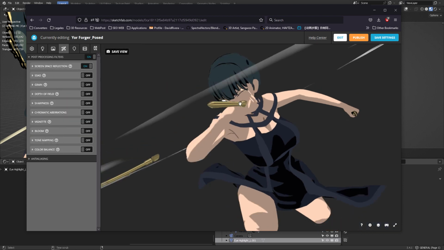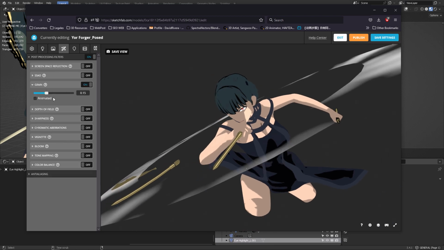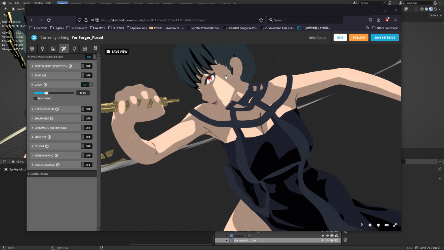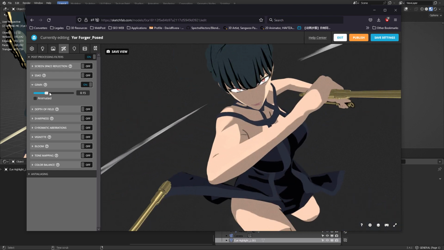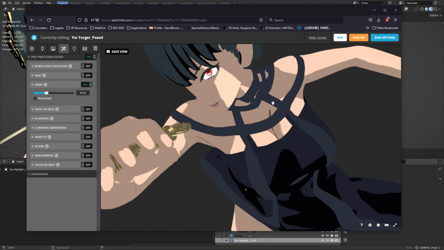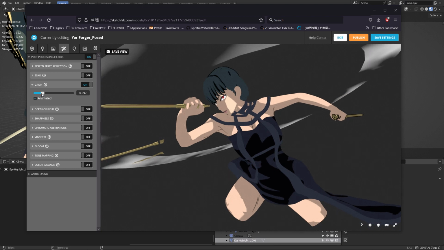So now we're going to switch into the post-processing filters, and we're going to add grain. As you know, an important part of creating anime is to replicate the classic grainy noise that you can see on some of the older anime shows.